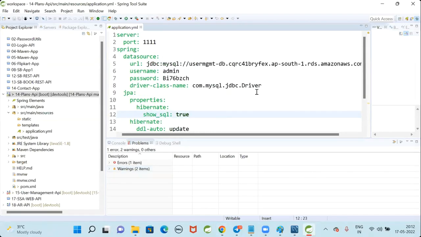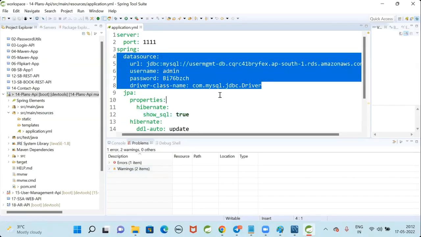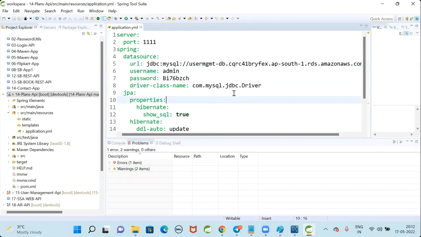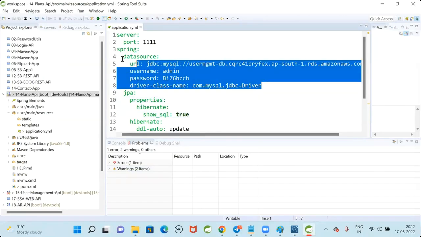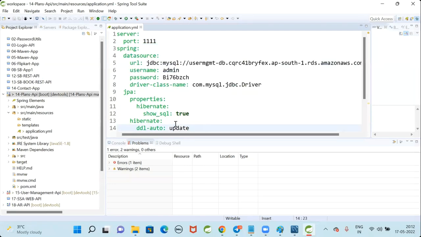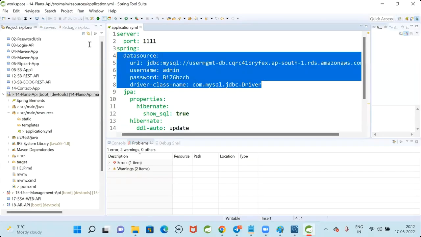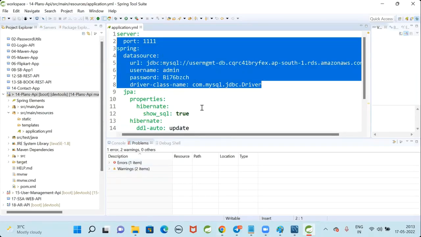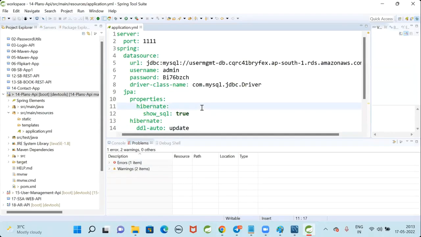As the AWS engineer, you don't need to know what these properties are. Developers will configure these properties. You just give the database property details to them. They will configure those properties in their application. Then that application will communicate with the database. That's it. Clear, guys? Are you clear with this?